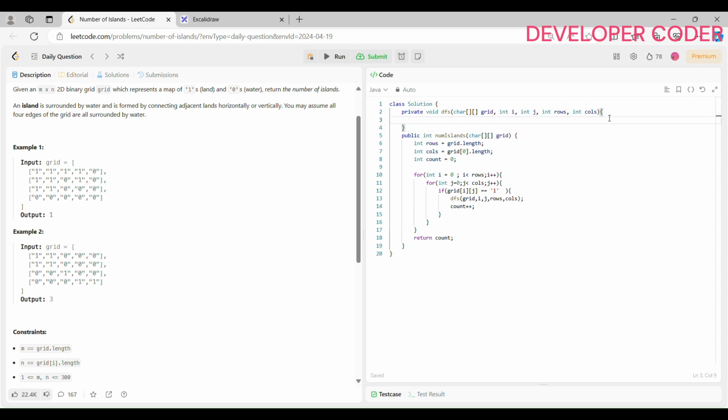Okay, so here simply I'm going to write if grid, here grid of I comma j, I am going to mark it as visited. So I am just changing the value to, let's say, capital V. Okay, so this is done.